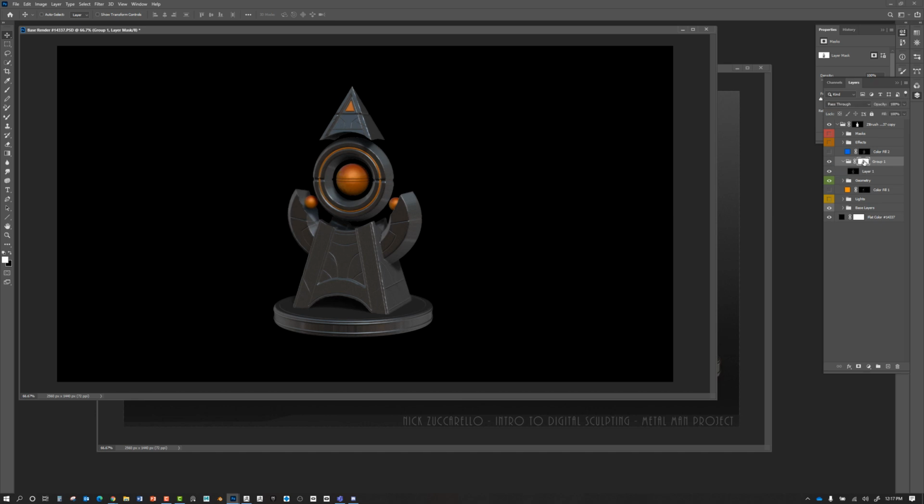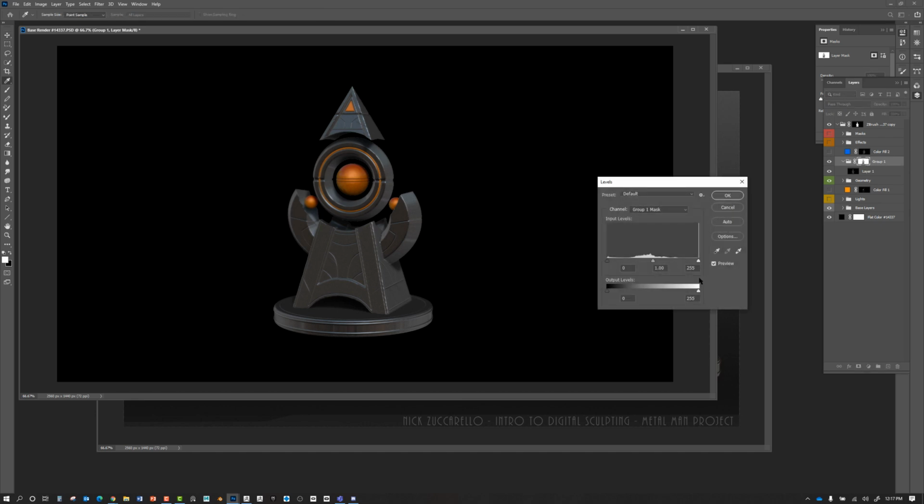And if I want to control that with the levels, I can hit Control L. And you can see I can take this midpoint and I can drag it this way. If I do that, it's going to make it more blurry as it gets closer to the camera. If I want to have it sharper, I could do that.